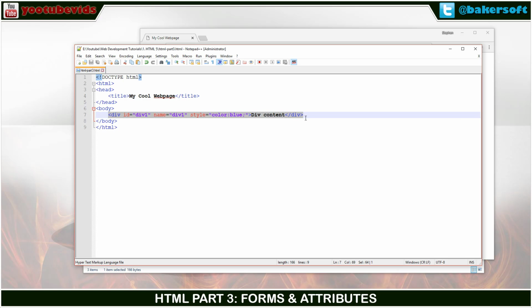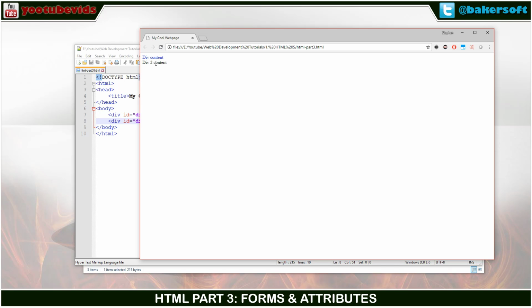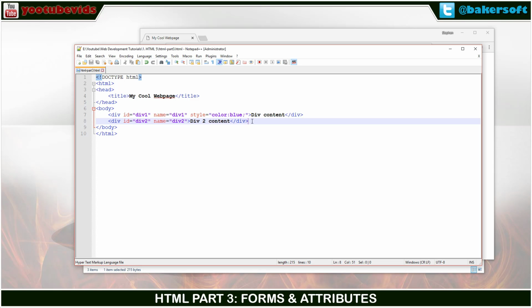We're going to copy this content to prove a point for the next item we cover. So I'm going to remove the style attribute here. We're going to call this div2 content, so we separate that. I'm going to refresh the page. So now we have two different divs with two different types of content in there.